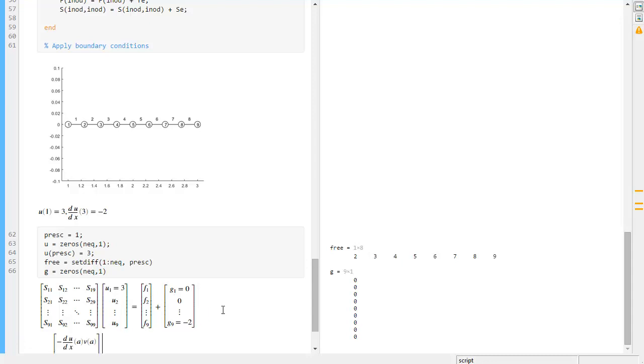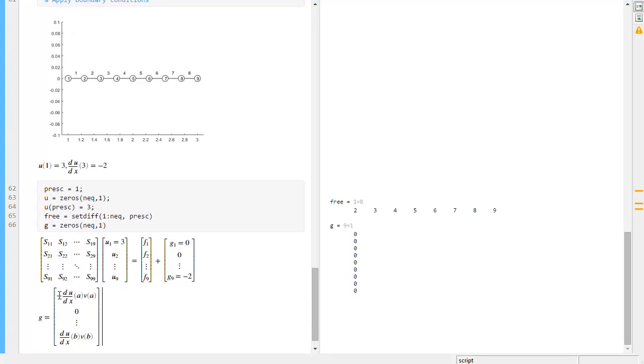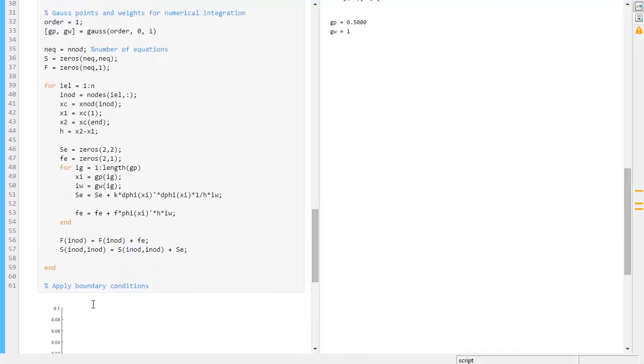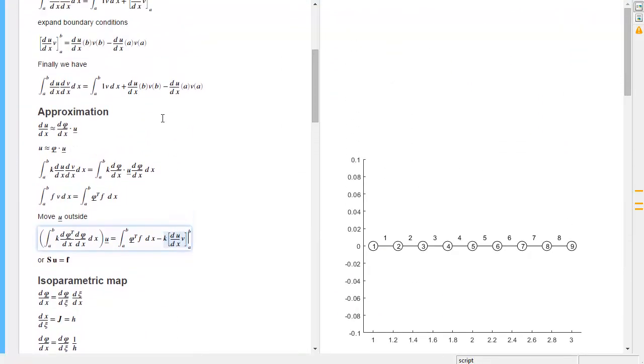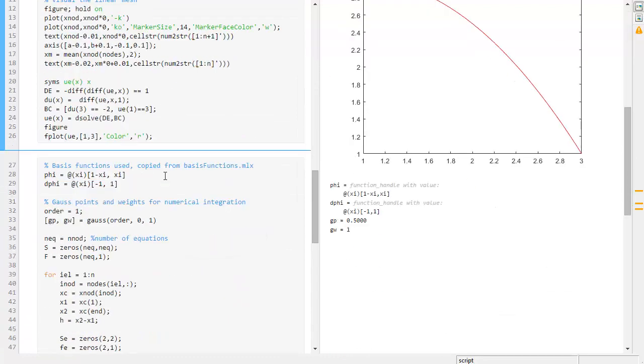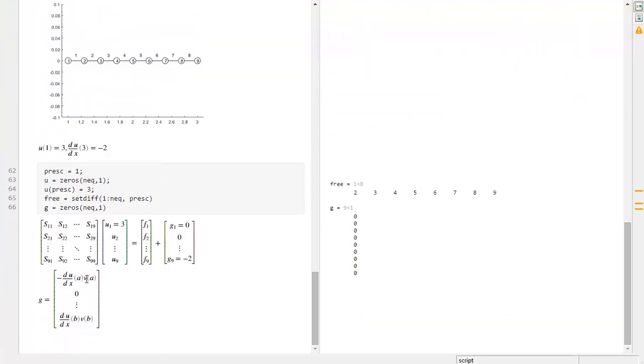So the G vector basically looks like this. We have negative du dx of a va, and then we have a bunch of zeros, and then at the very end we have du dx b of vb. The reason this is negative here is because of the expansion of this here. If we expand this, we can see that we have db minus du dx of a. So the upper limit minus the lower limit. So the lower limit is always going to be negative. That's why there is a negative sign in here. Okay, so far so good.